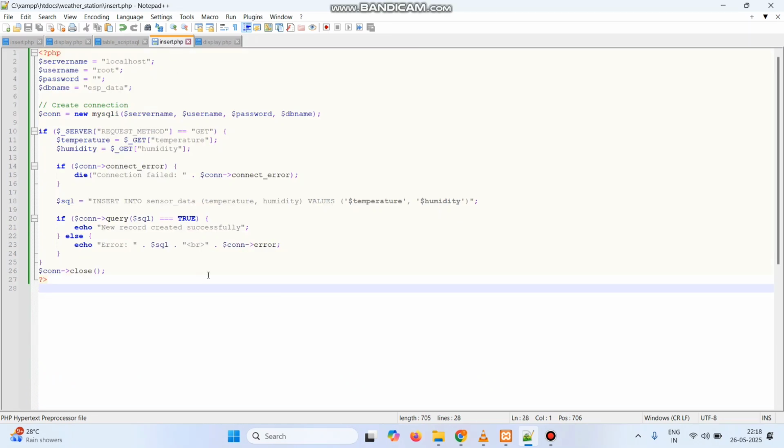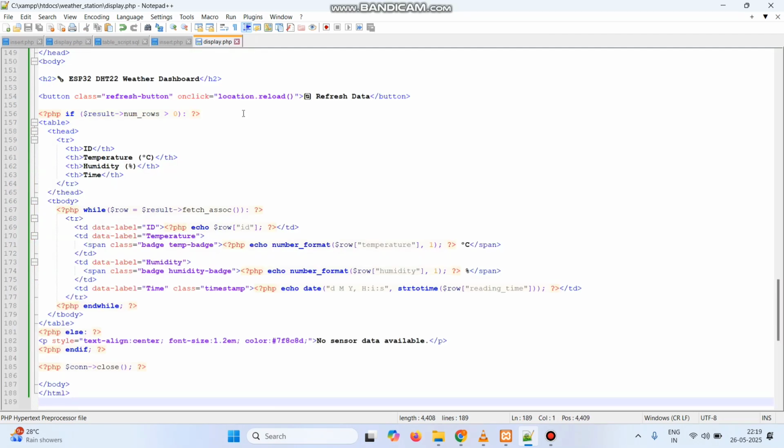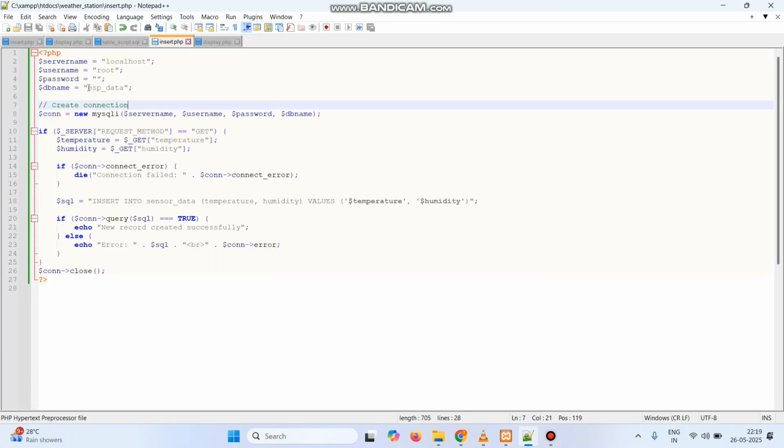So the insert.php file is to insert the data into the table, and this is the server name, username, password, and the database name we need to provide here. So the display.php file is to display the output in the web page. So here our database name is ESP_data and the table name is sensor_data. Now we need to create the database and the table.